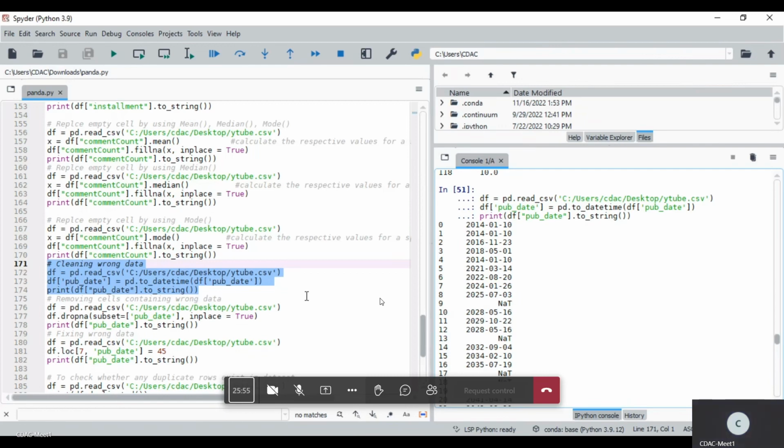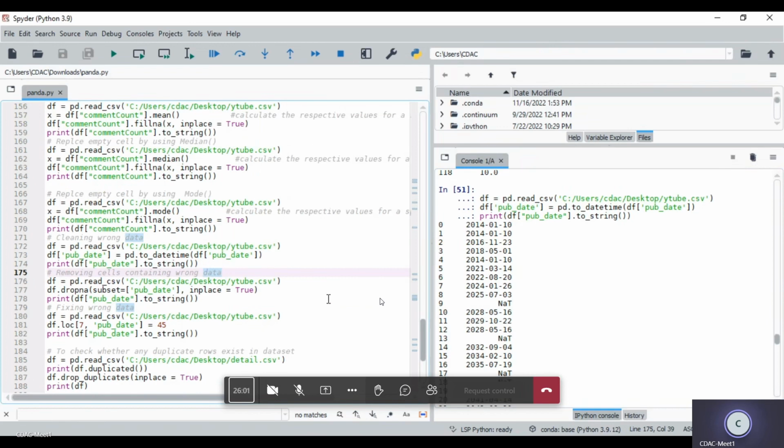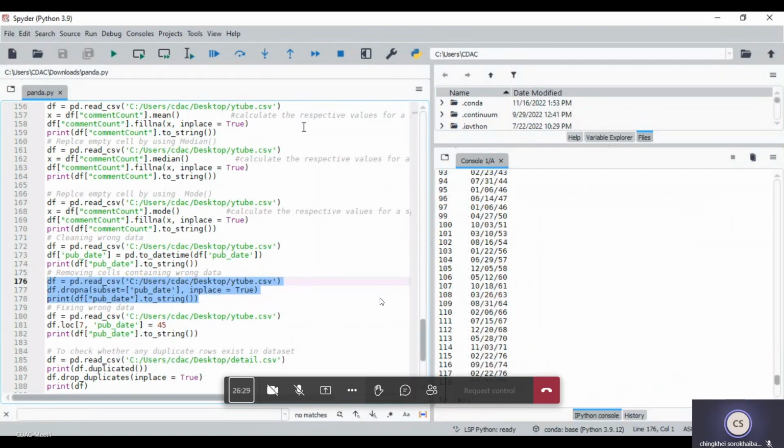Now, removing cells containing wrong data. The first method was where we were trying to remove it, but in that case you can see NaN, which means it's not able to be processed, because it has no meaning in data science. So we will remove that particular data. Now the second method: we will remove all the cells that contain wrong data. You will see here that all the data that was entered wrongly has been removed.